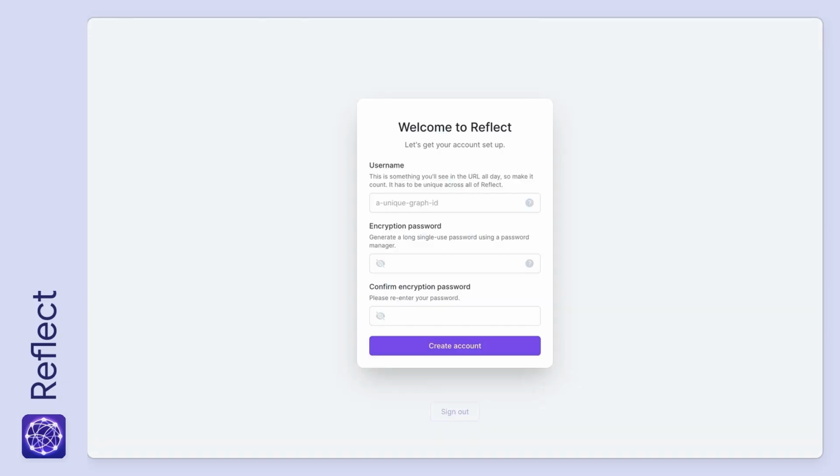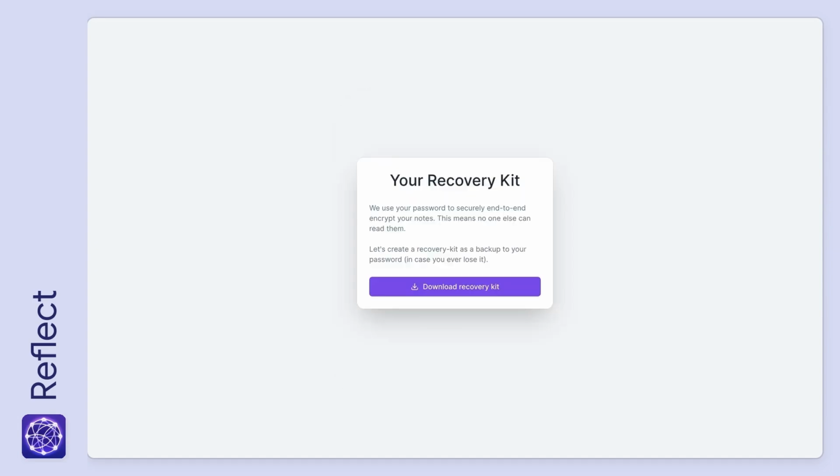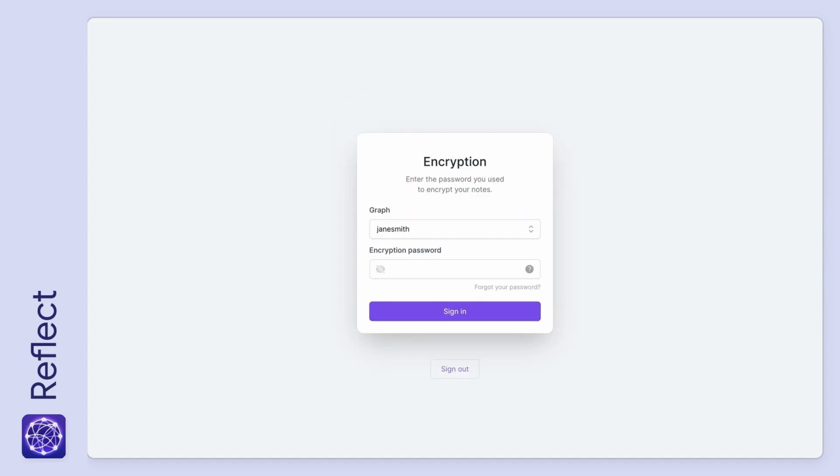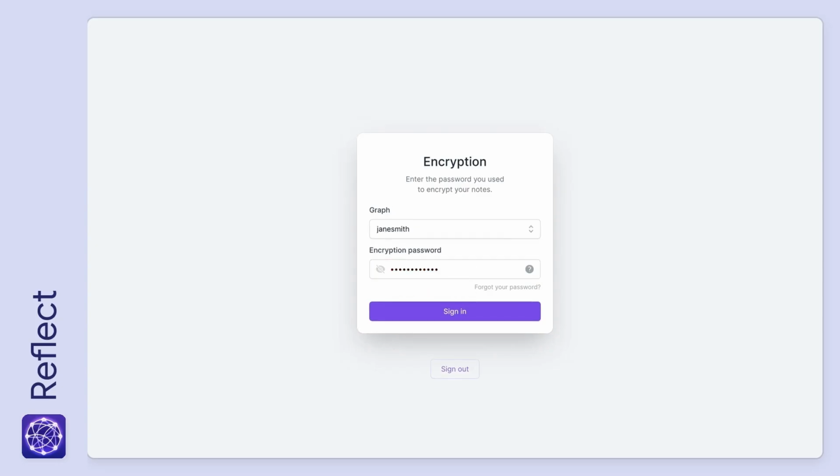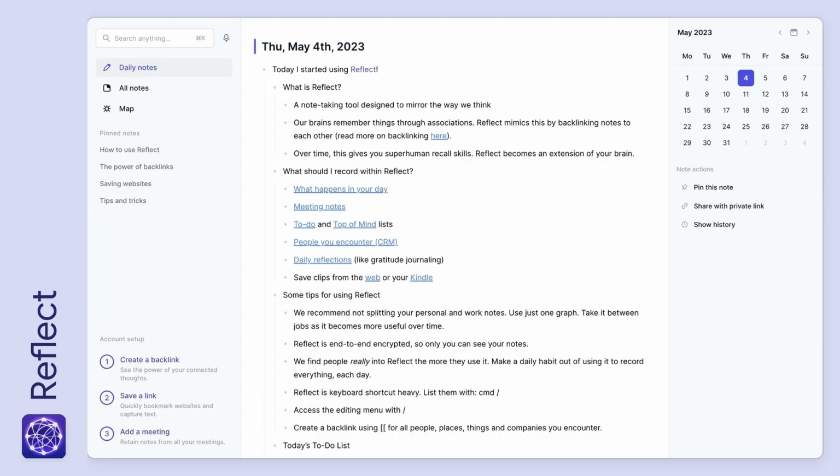Fill in the username and password fields. Click the Create Account button. Wait for the account to be created. Click the Download Recovery Kit button. Enter your password. Correct the password if necessary. Click the Sign In button. You're now logged into the application.